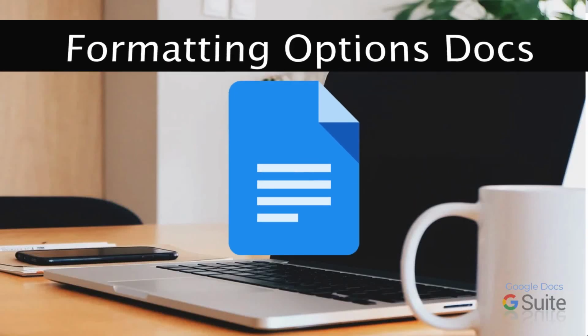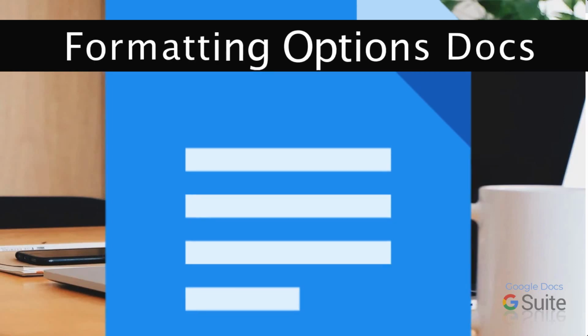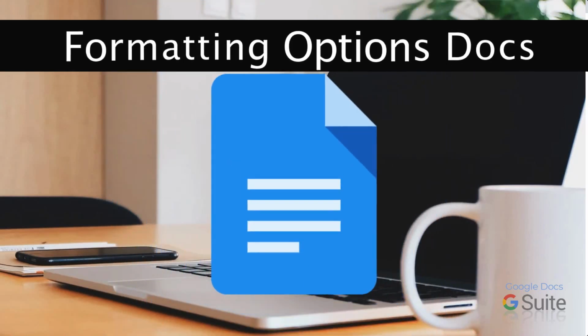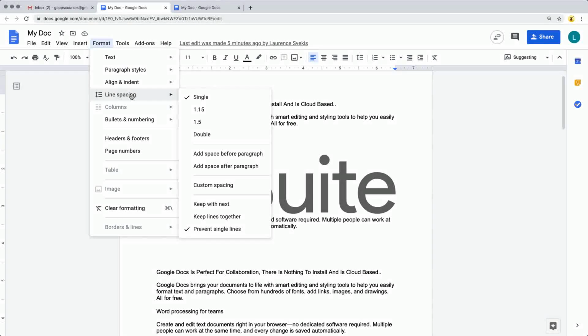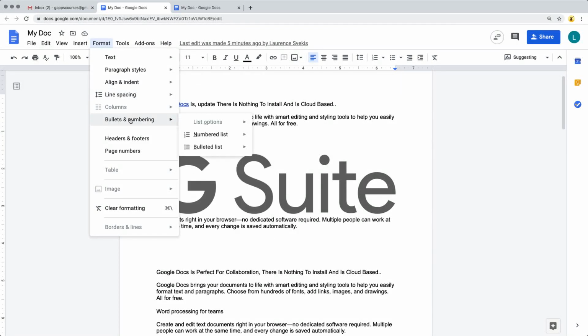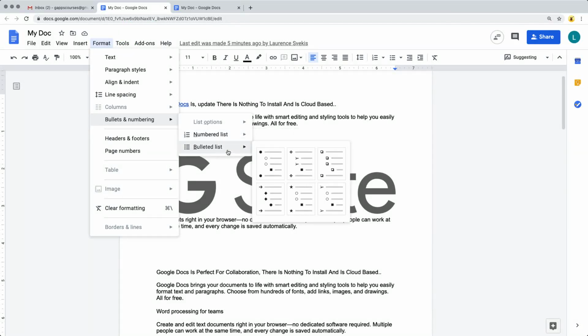In this lesson, we're going to be looking at different format options within the page. So we've already explored how we can update the text. We have also looked at the different paragraph styles and how we can align and indent, as well as line spacing. There's also bullets and numbering. So there's different ways to list out the numbered lists as well as the bulleted lists. And it's got an example of how that's going to look.